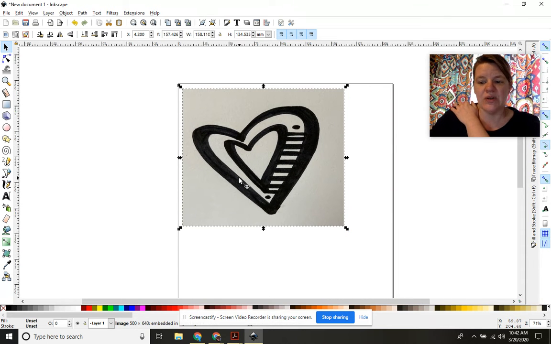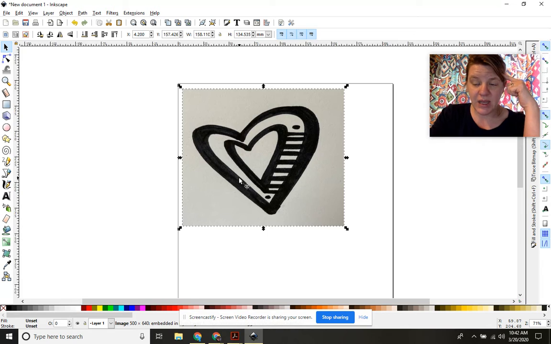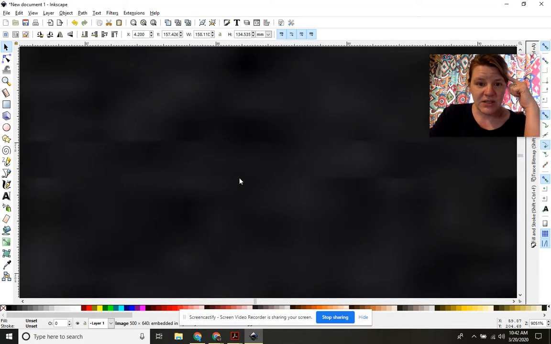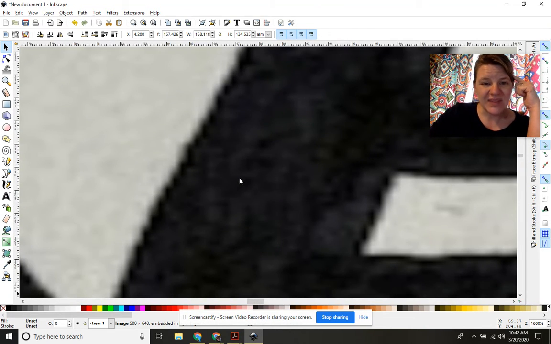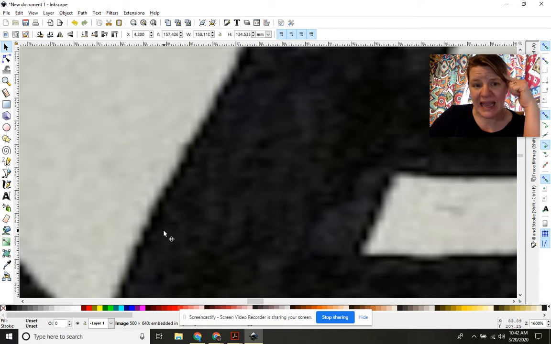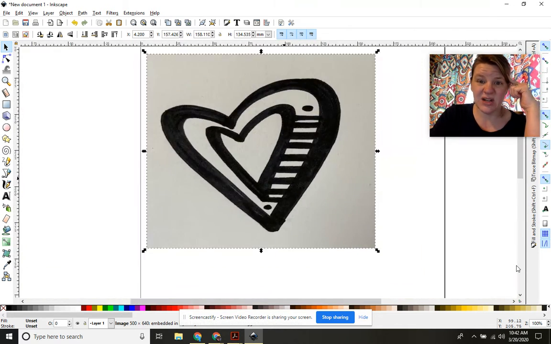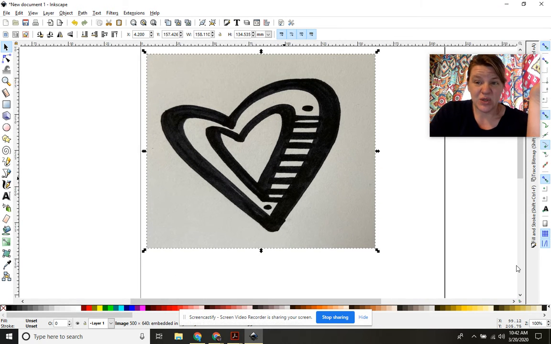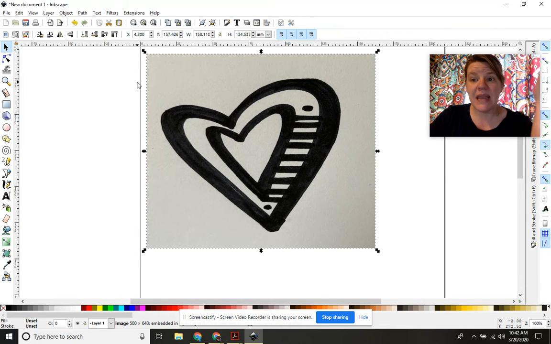But I want you to notice, I'm clicking the plus button on my keyboard to zoom in. If I zoom way in, can you see that this is a bitmap? This is pixelated on the edge. So that means the laser cutter can't read it. It doesn't know what that is. It also means I can't do that much with it in here other than transform it a little bit.